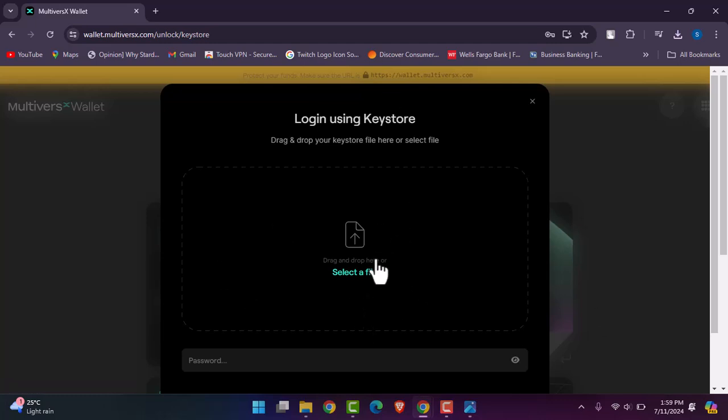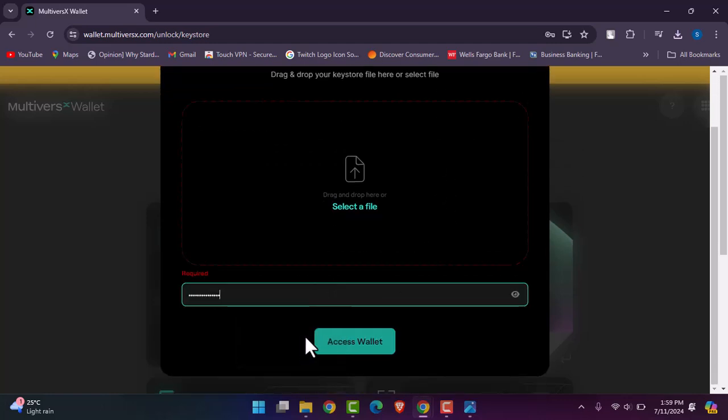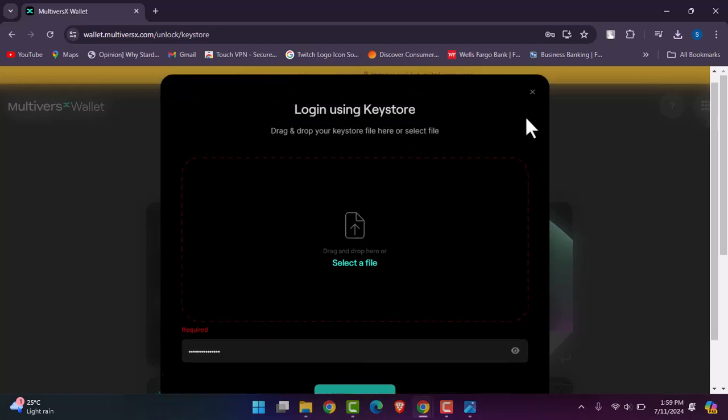We can log in using our keystore if you have one. We're going to simply add in our password once you have got it, and then we're going to tap on access wallet. You can see it simply asks you to log in using your keystore, which you have to provide right over here. Tap on select the file, and provide the file from your computer itself. Once you've provided that, you will be able to log in and access it and use it however you want, and that is simply the way for you to do so.